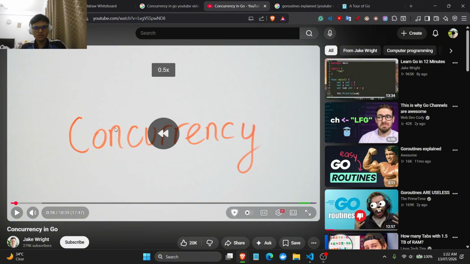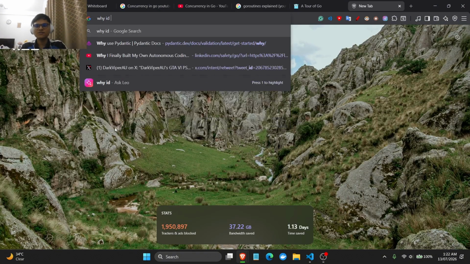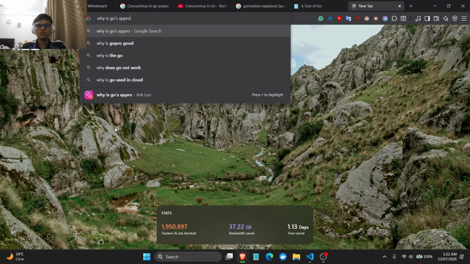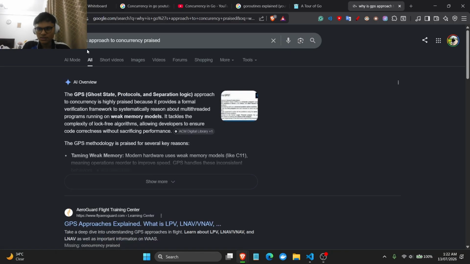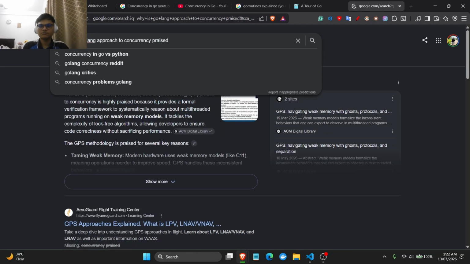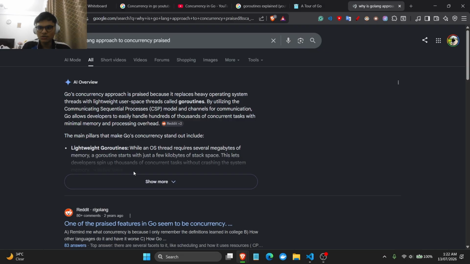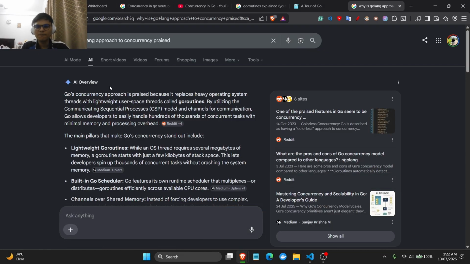Okay, so why is Go's approach to concurrency praised? I'm not assuming it's praised by the general public. Go's concurrency approach is praised heavily.